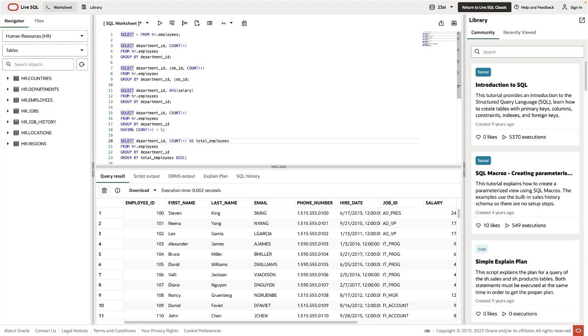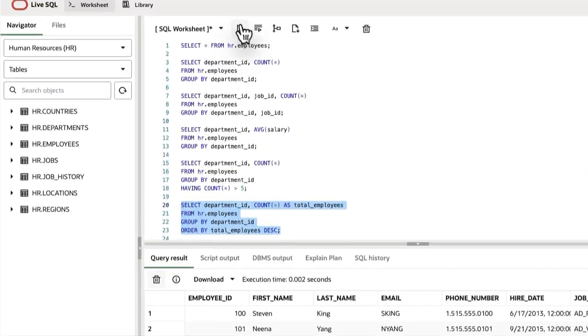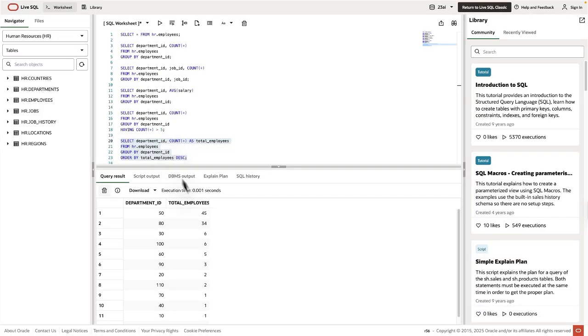Now let's bring it all home with a little bonus. That's the ORDER BY clause. So what if you want to sort the results by number of employees? So you can use the same syntax, department ID, count of star, from employees, group by, and finally the clause ORDER BY total employees DESC. When we run this query, this query gives the employee count per department and sorts it from the highest to lowest. This is a must-have for all the reports.